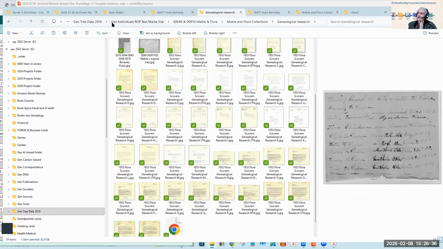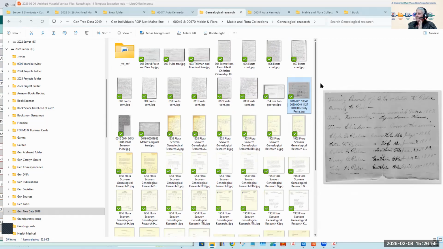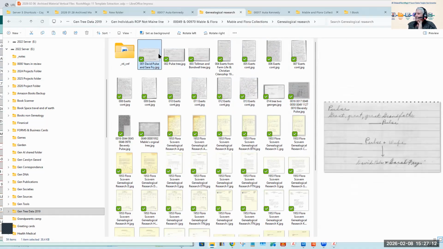The Genealogy Society digital items will start with this, and this will be genealogy individuals, not mainline. And you have to go to the Flora and Mabel collection, which is 0049. Now, the physical things are sitting there. This is the path to the digital stuff, which is also kind of like the index to the whole collection. And so here are the various items. This was a folder that I labeled genealogical research, and I collected in it all the genealogical stuff. This is where I got my start.